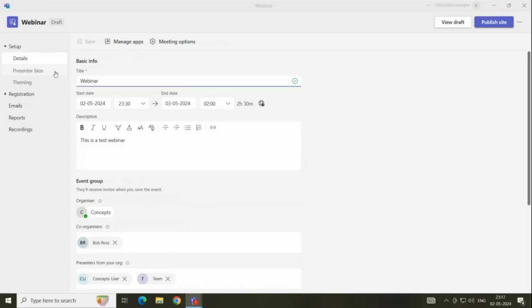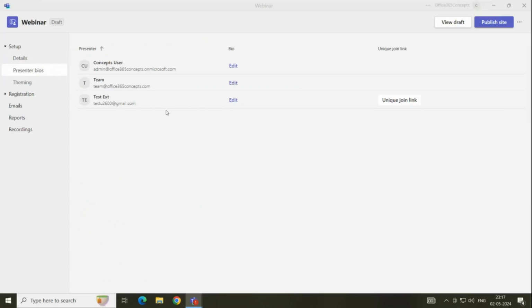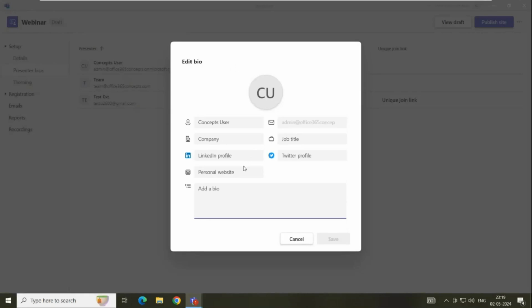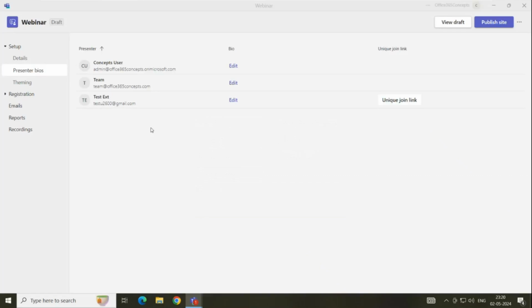The next section is Presenter Bios. Under Presenter Bios, you can modify the profile of the presenters. To modify the profile of the presenter, click Edit next to the profile name. Here you can update his LinkedIn profile, Twitter profile, you can add the bio for the presenter, even you can add a profile picture of the presenter as well. Same way you can modify the profile for the external presenter.